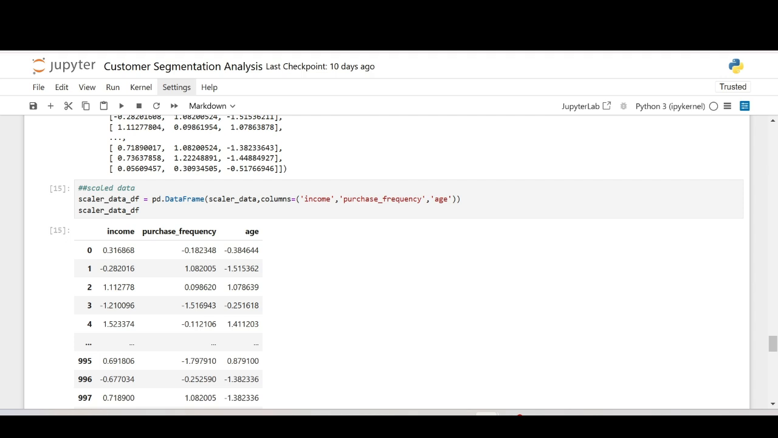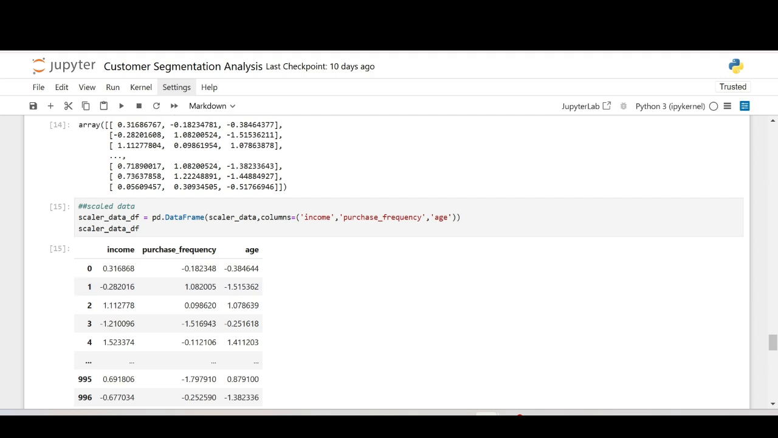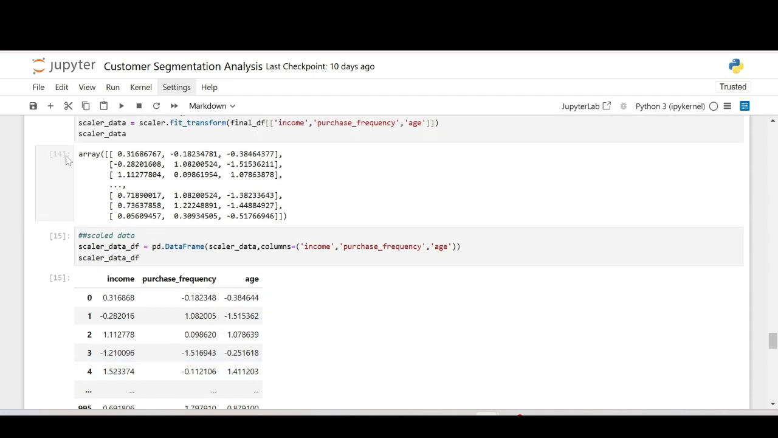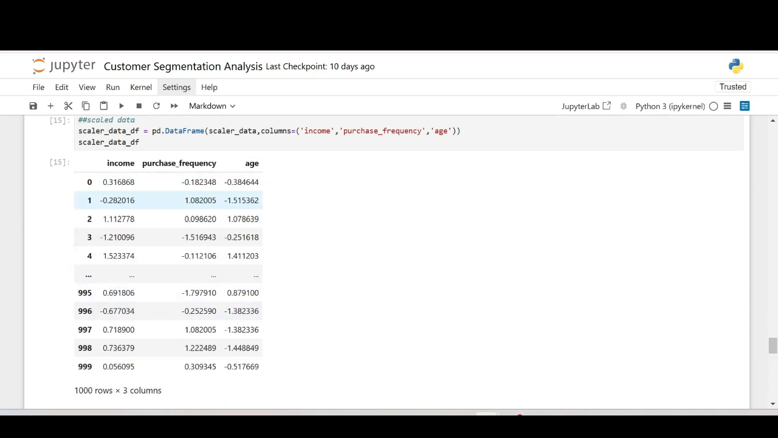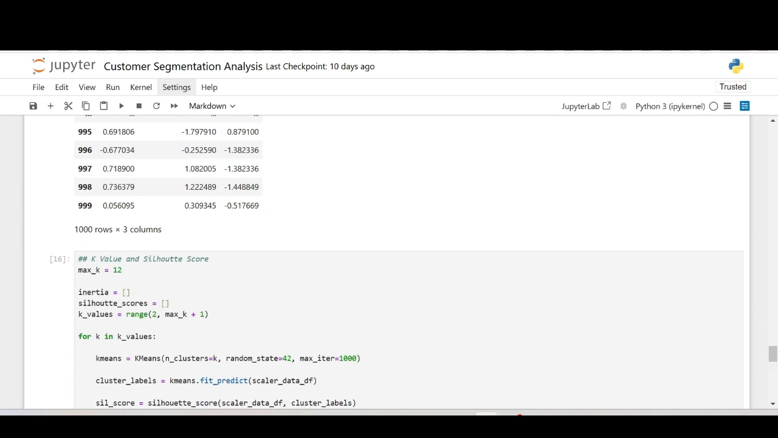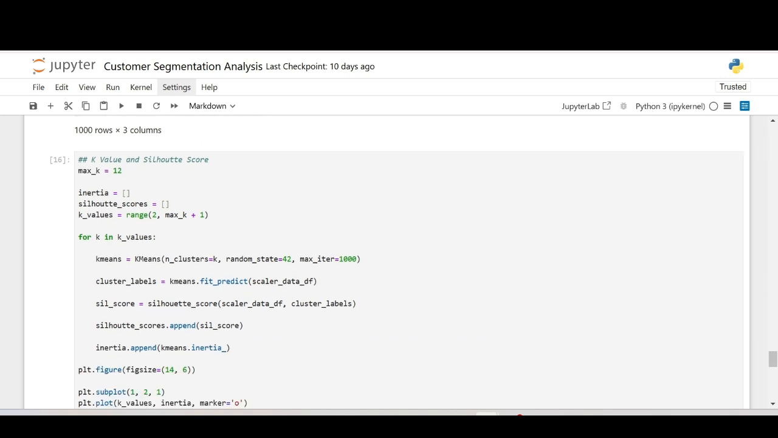We are taking the scaled data to view in the data frame. We are using pd.DataFrame. This is the scaled data in array form. This is the data frame with the scaled data. Moving next, build the model.